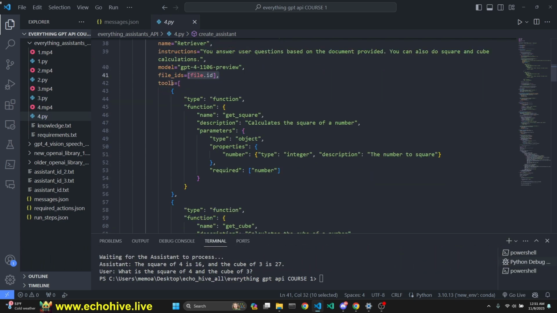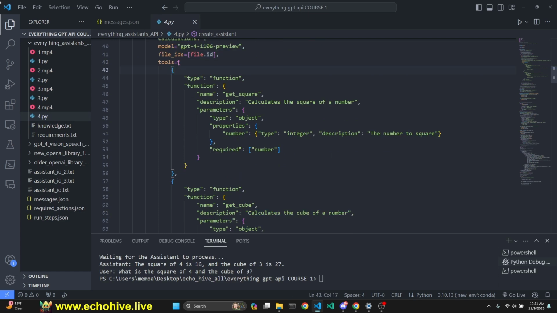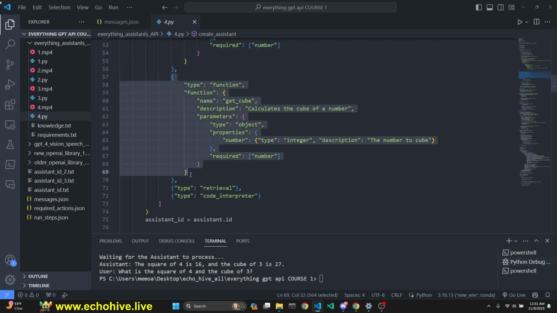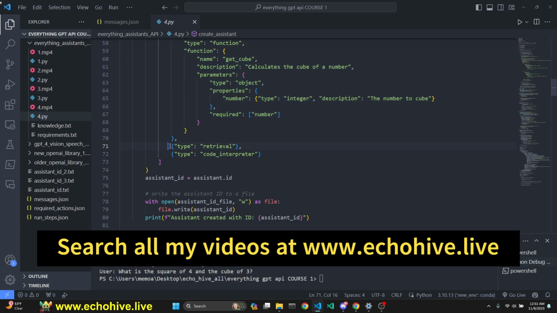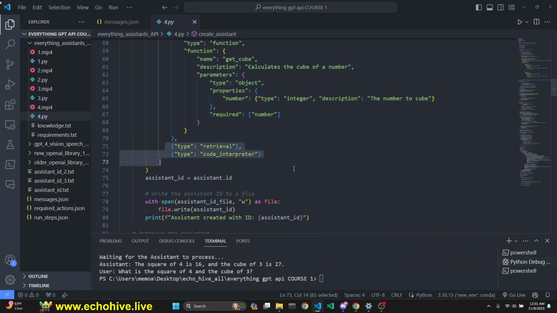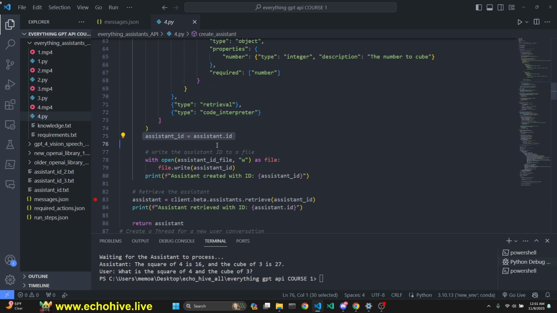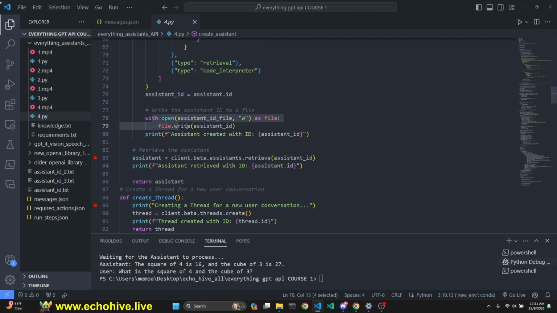After that, we are defining our tools. Again, it's a list. Our first tool is the get square tool. Second tool is the get cube function. These could have been anything. Remember that. And our third tool is retrieval. And fourth tool is code interpreter. These are provided by OpenAI. The rest of the situation is the same. We get our assistant ID, write it to file, and retrieve that assistant.